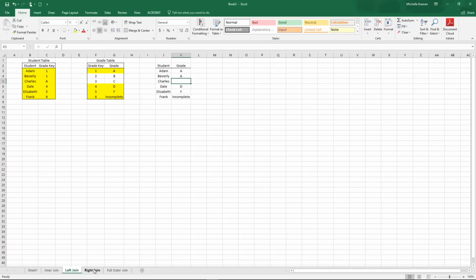Perfect. Right join is like a left join, only it takes everything from the right table instead of the left table. So it grabs all the grades, A, B, C, D, F, and incomplete, and only the rows from the left table that join appropriately. So since Charles doesn't join appropriately, he doesn't show up. We also have B and C showing up even though they don't exist in the student table, and they won't be tied to a student because that join wasn't able to complete as it didn't exist over there.